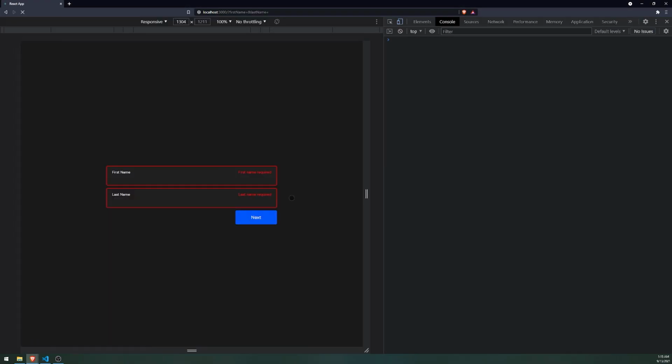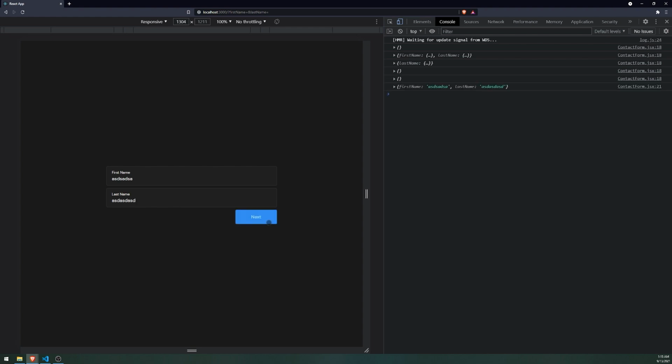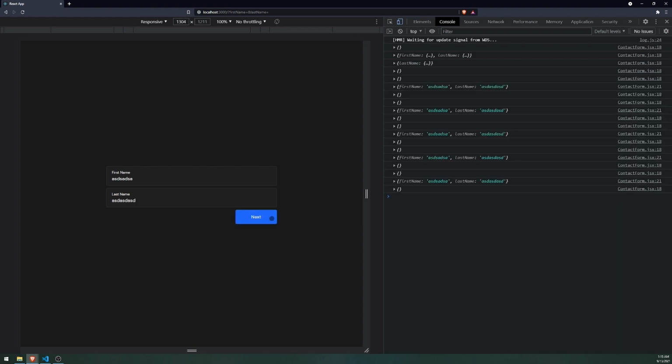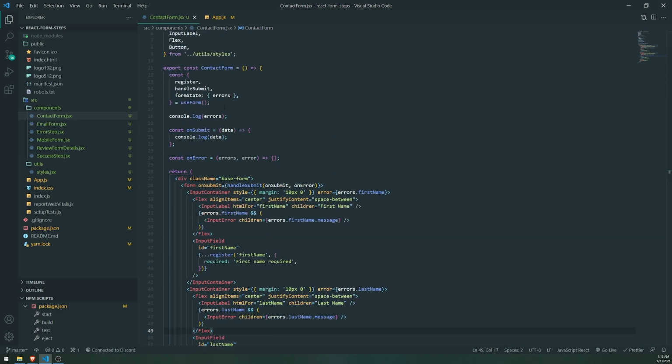There we go. So now we have validation. Cool. So now look what happens if we type. It gets rid of the error. Now if I actually click on the submit button, you'll see that the page does not refresh anymore, and the onSubmit function is actually being invoked.